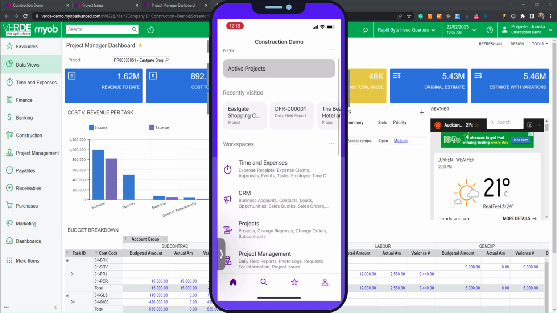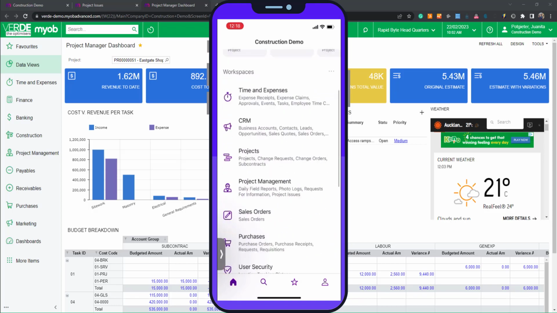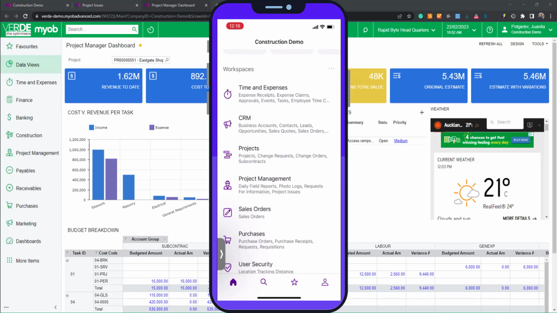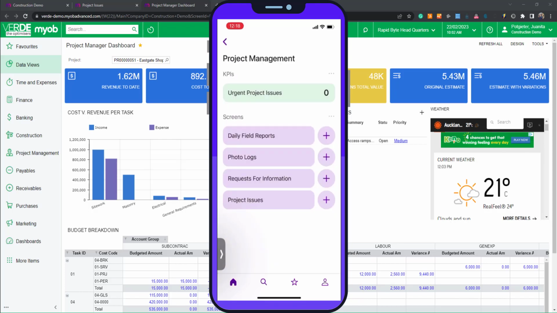In Advanced, there are complete approval and assignment processes available. Unfortunately, there isn't enough time to go through all of these today, but we would be happy to explore them with you in the future. Now moving on, let's take a closer look at some of the project management capabilities available on the mobile app.